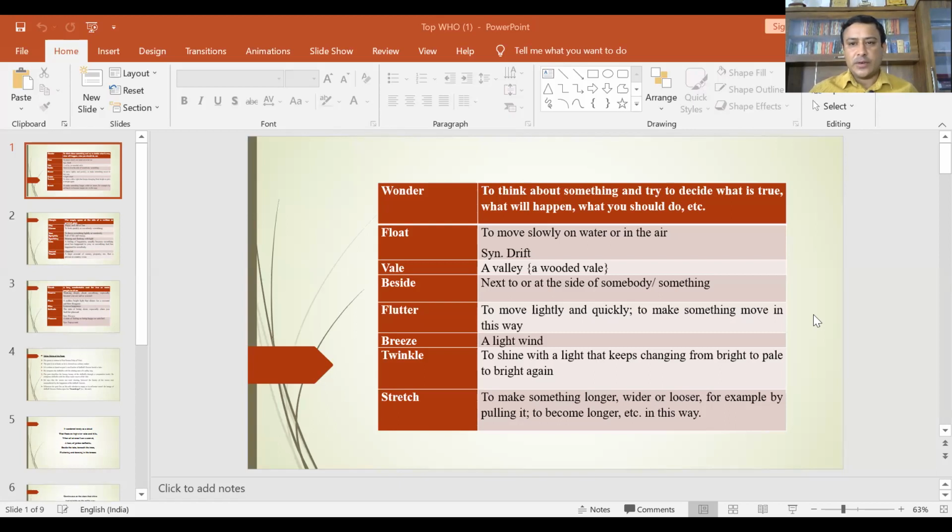Vale, that is a valley, a wooded vale. Beside, next to, or at the side of something, somebody. Flutter means to move something lightly and quickly. Breeze is a light wind. Twinkle, to shine with a light that keeps changing from bright to pale to bright again.